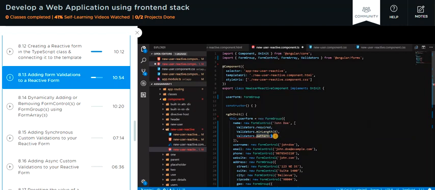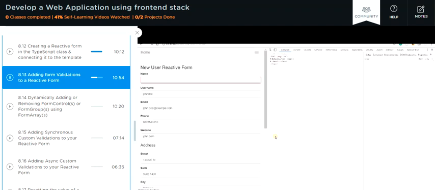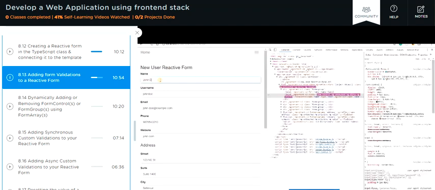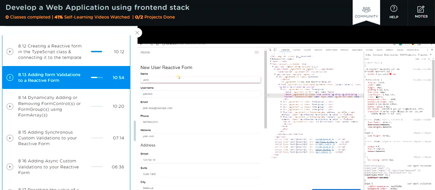Okay, so I'll specify the pattern here inside a string. Let's specify just John Doe for right now, and let's go back. So if I just remove Doe from here and tap away, then again it's invalid.